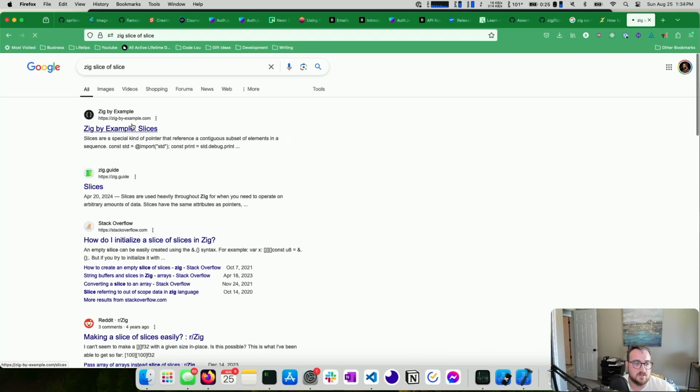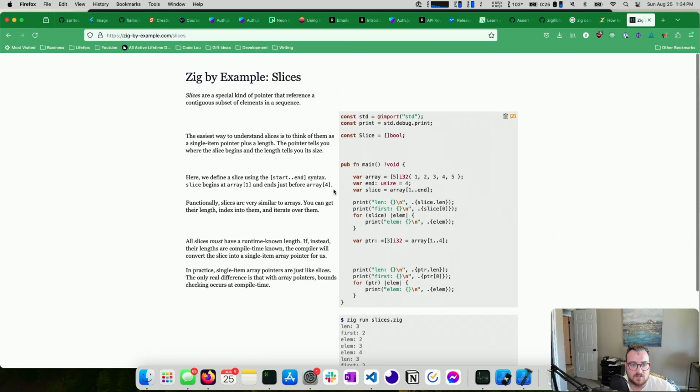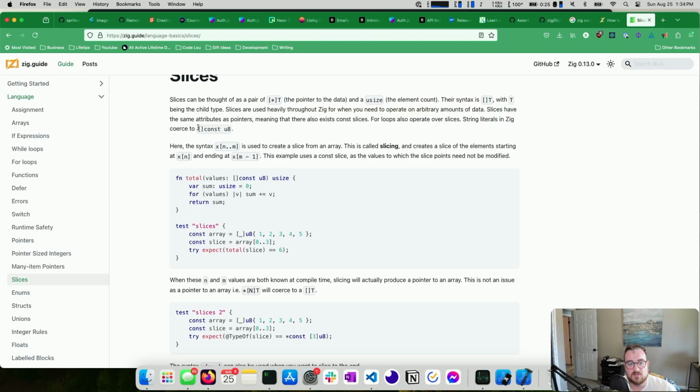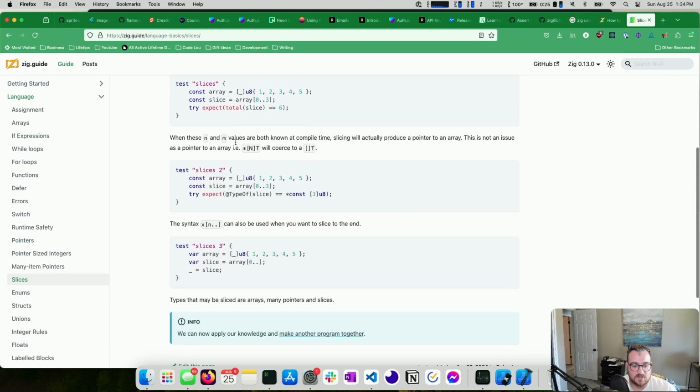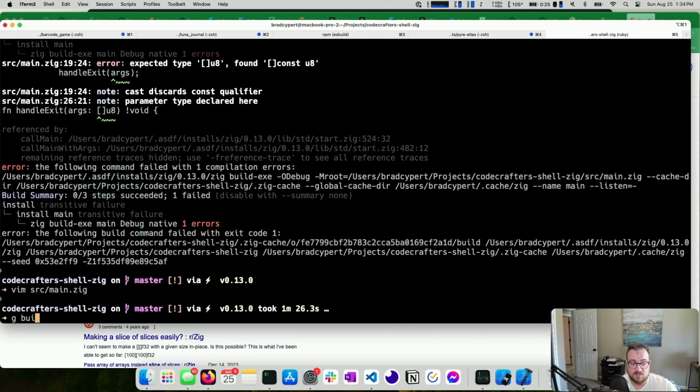Let's see what we're working with here. Do we have an example of a slice of a slice? String literals in zig coerce to const u8, a slice of const u8. Okay, that makes sense. I'm just going to make an assumption here that this looks like this. Seems promising. Zig build. We'll see what it does.